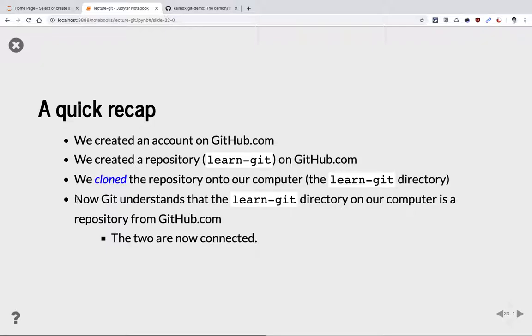This is probably the most important, the last line. After you've done the clone, the Git software understands that your local directory, Learn Git or Git demo, is connected to the Git repository on github.com. That's the most important part. Otherwise, the two are not connected, and without that connection, it will not be able to know how to save your local changes to the server.